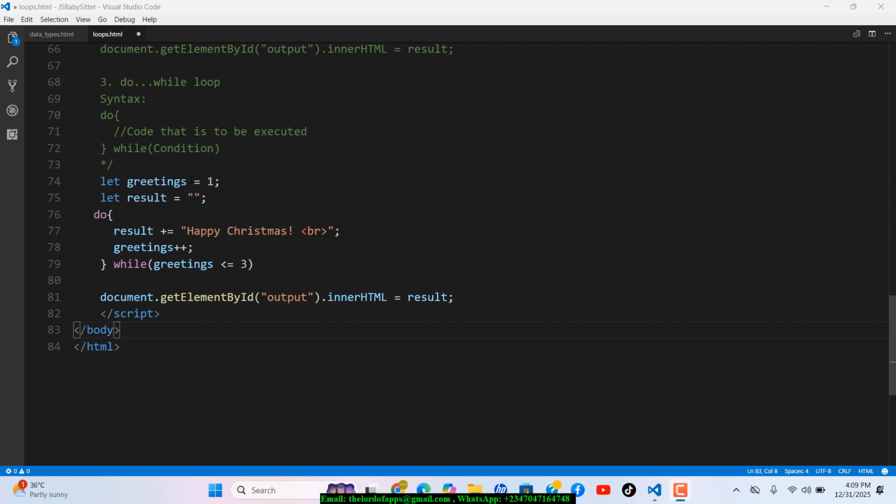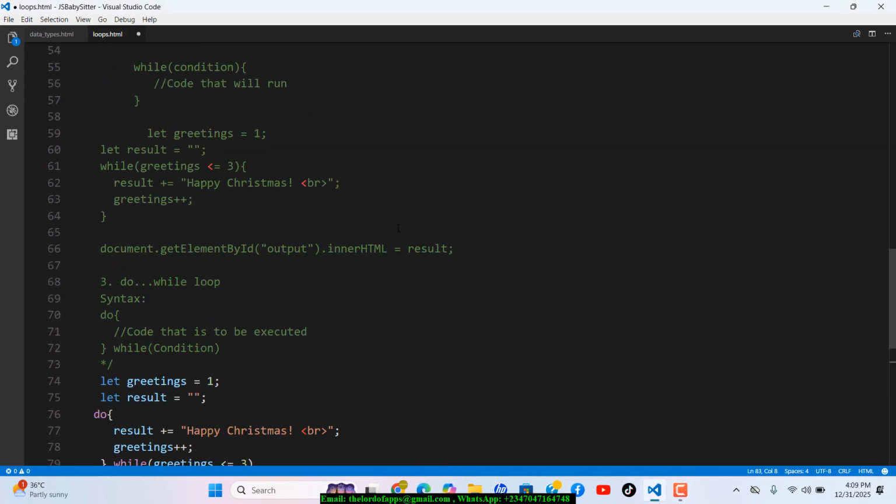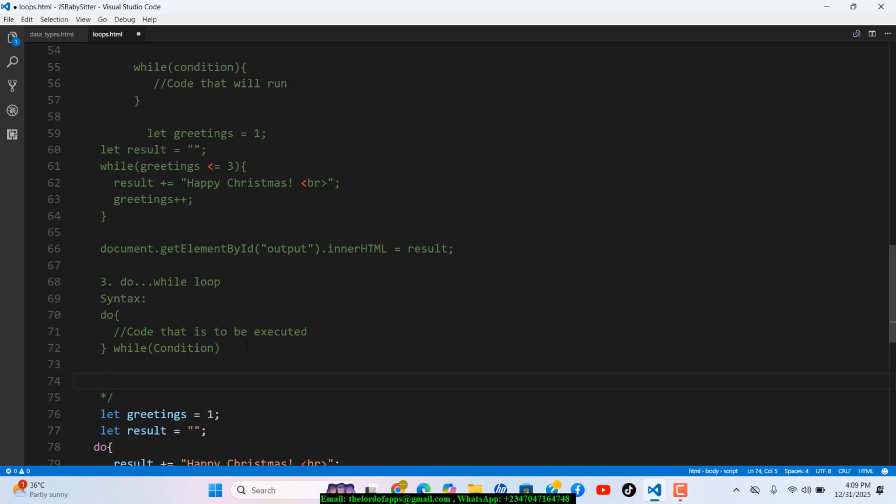I want us to take a look at the break statement in JavaScript today. So we've worked on the while loop in JavaScript, and we've also worked on the do while loop. So let's take a look at the break statement. I want to make that number 4 right here, and let's just call that break.